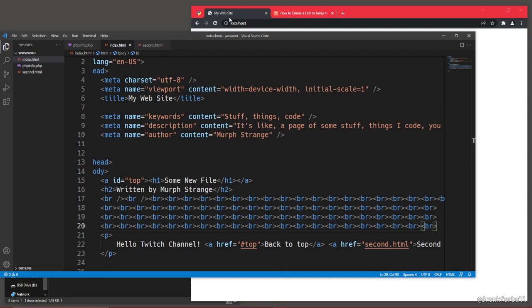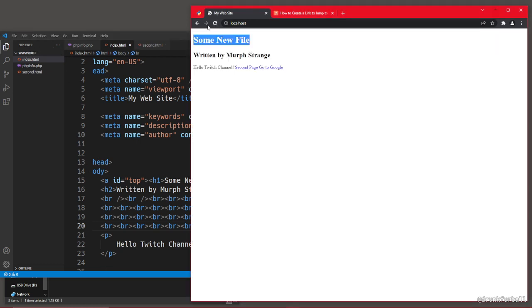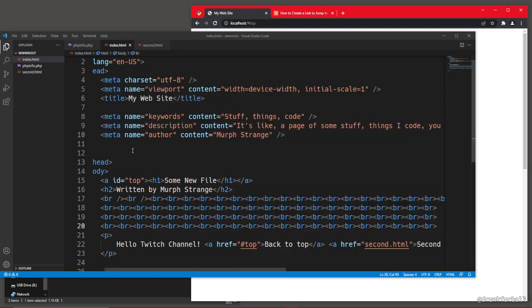So save that, hop back over here, hit refresh. Notice I have a scroll bar here now. If I scroll, okay, we have a back to top. If I click this, it jumps back to the top of the page. In fact, it jumps to this title here. Why? Because that's what I've ID'd as the top of the page.